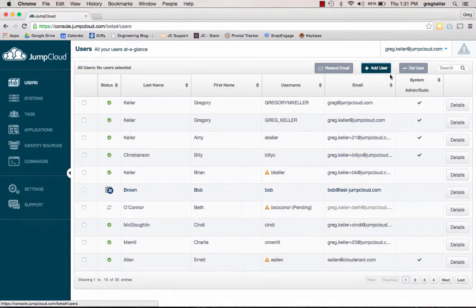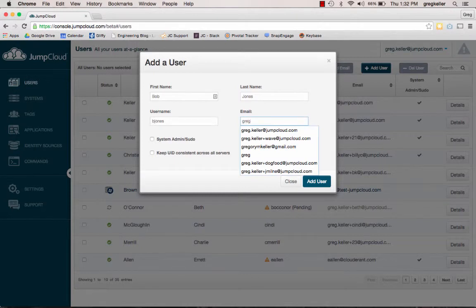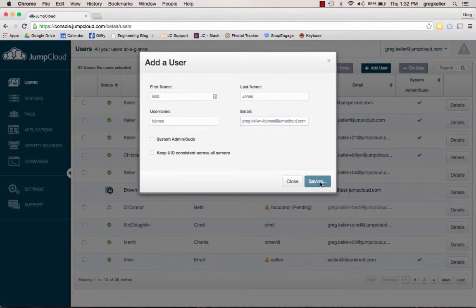To do that, we'll simply select Add User, and we'll give this guy a name, Bob Jones. And we'll give him a username, bjones, and his email. I will be utilizing just a JumpCloud account here for purposes of this demonstration. And with that done, we'll select Add User.